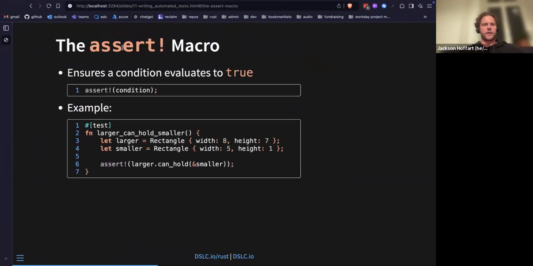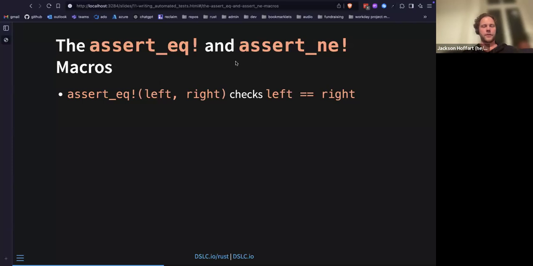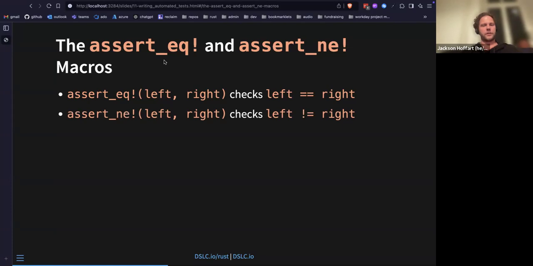So that's the vanilla assert macro. There's also the assert_eq and assert_ne macros. assert_eq checks that the left and right evaluate to each other. assert_ne makes sure that they don't evaluate to each other. And they provide more detailed error messages on failure.